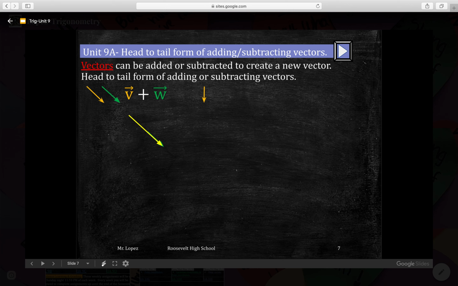Let's do another vector. You got a vector going down, a vector going up like that. They seem to have the same size. So if you add these two vectors, you're gonna put the tail of the green vector at the tip or the head of the yellow vector like this, and they undo each other. So there's no vector anymore. They undid each other.